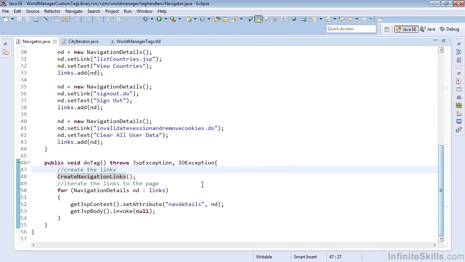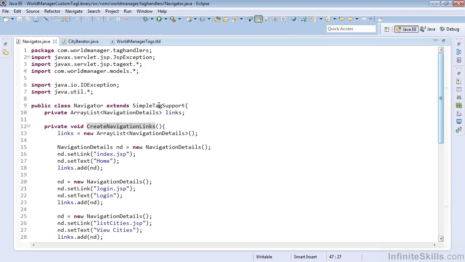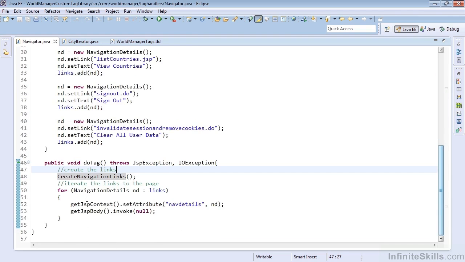So here we'll have one method called doTag, which throws the JSP exception and IO exception, which is the implementation that we're extending from simple tag support. Once we're in there, we'll create our navigation links internally, and then we'll loop on the navigation details as they've been created. And for each one, we're going to grab the JSP context and set a local attribute for that context that we're on called navigation details or nav details, and we'll pass in that variable. So this nav details will be very important because that's what we'll use in the expression to actually grab that object, and then we can reference its properties just like you would if you had built it into the session. And then we invoke null to make sure that everything gets put out to the page there. So that takes care of navigator.